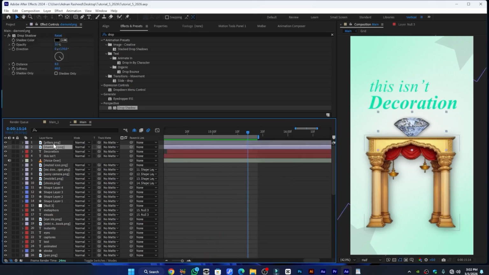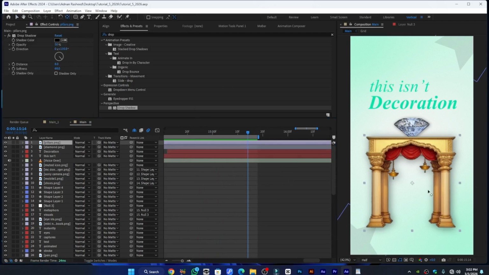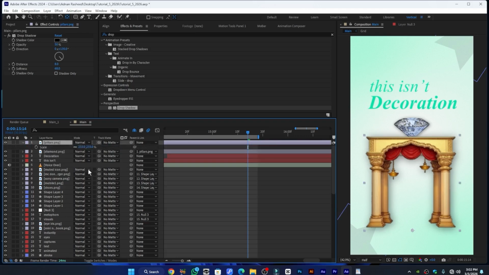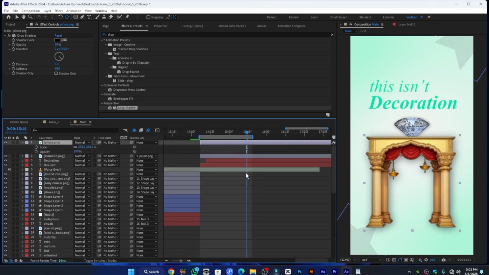Okay, so let's animate our images. So for that, first select the pillar layer and then go to the anchor point. From here, select this anchor point and place this bottom center. Then again, select the diamond layer and link it with the pillar layer. Okay, by selecting this pillar layer, press S for scale. While holding shift, press T for opacity.